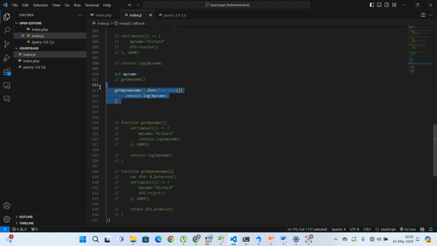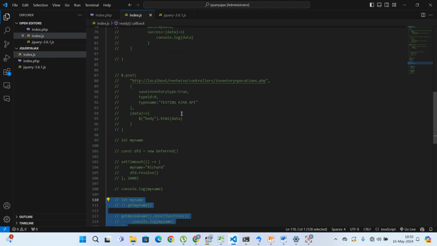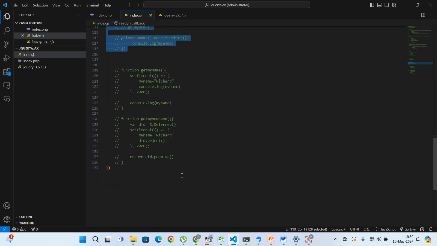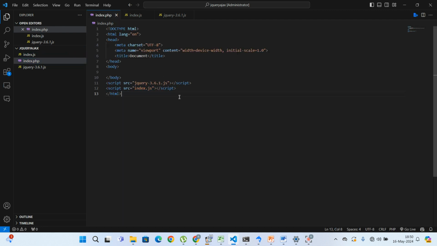So I will remove these lines of code. I don't need them anymore. So I have this plain object here. What I'm going to do on my index page here, I'll just create a drop-down list.